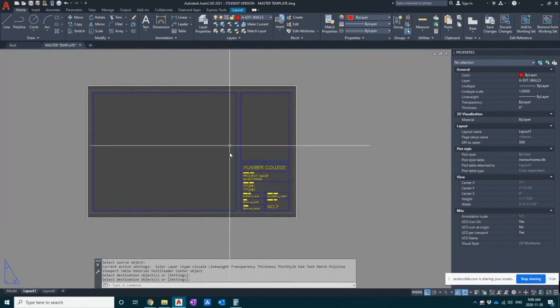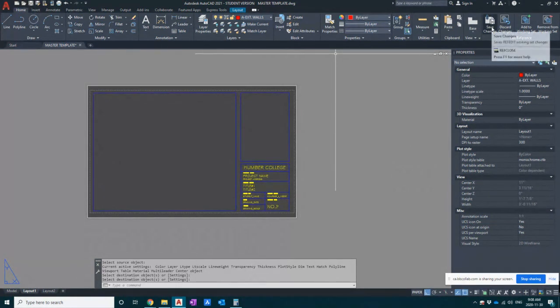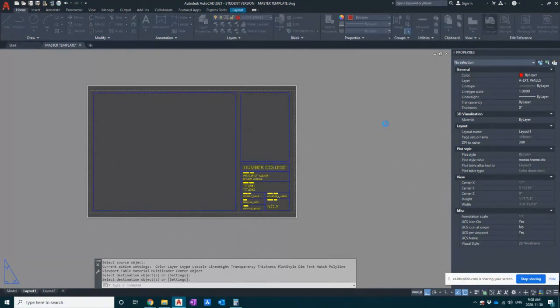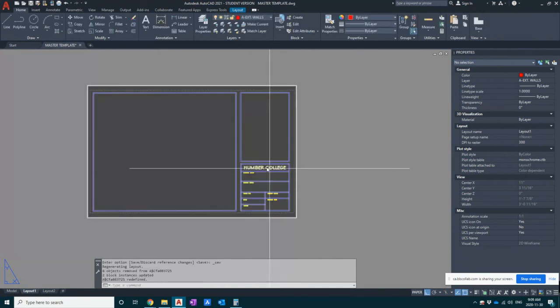So once you edit your title block and you finish editing your title block, you then are going to click the Save Changes button in the top right corner. Now, it's going to ask you, do you want to edit all of the references in your file? And you're going to want to say yes, so it edits the one in your model space. I hope. If not, we'll reinsert it. So we're going to click OK. And it takes the changes.